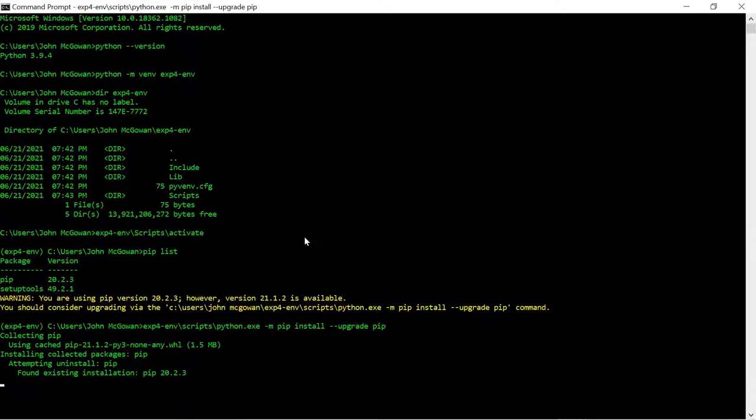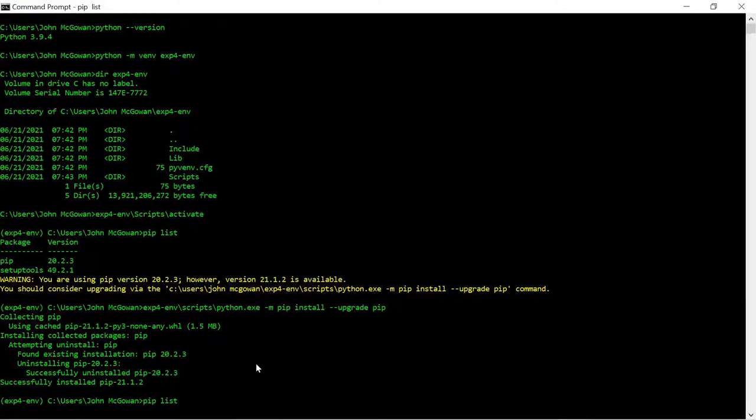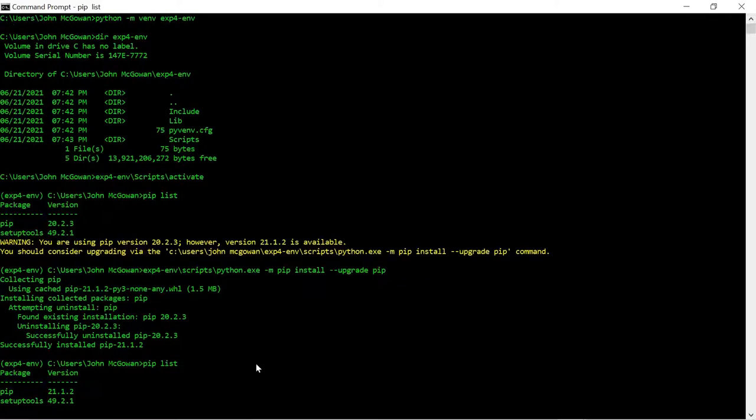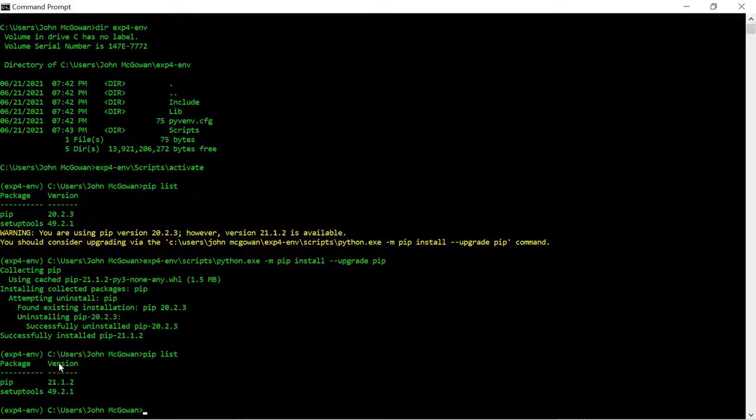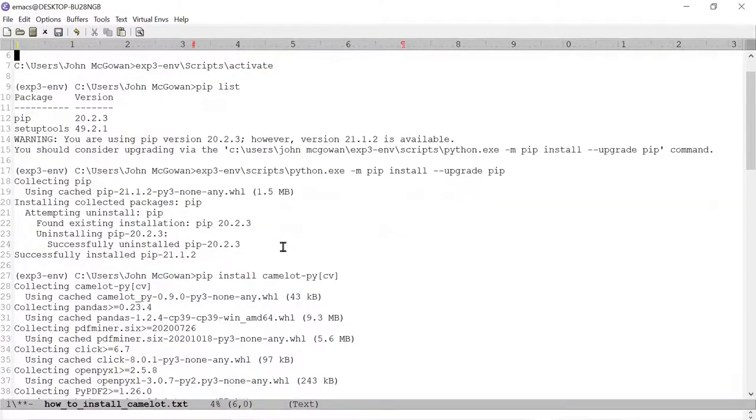Pip is this installation tool, so you can see it's doing something. It's installing and upgrading pip. Okay, this will take a few seconds. Successfully installed pip 21.1.2. All right, so now to see what happens, we'll do pip list again. And now we have 21.1.2. Okay, we have the latest greatest pip. This is the version that worked for me, latest greatest. And what are we going to do next?